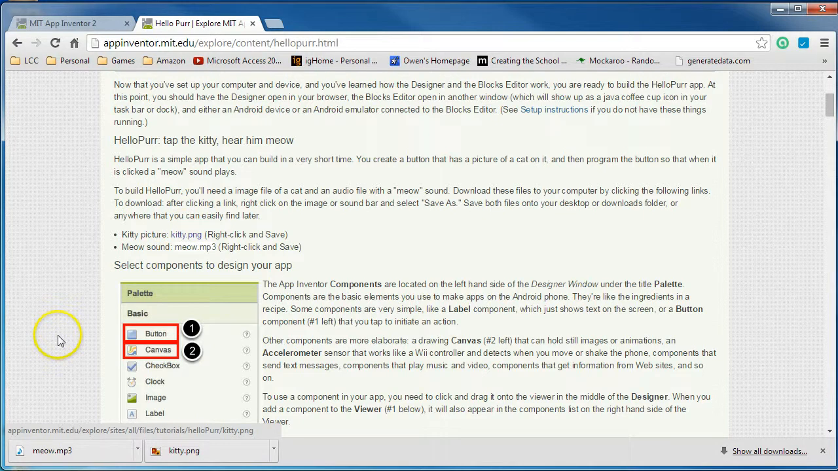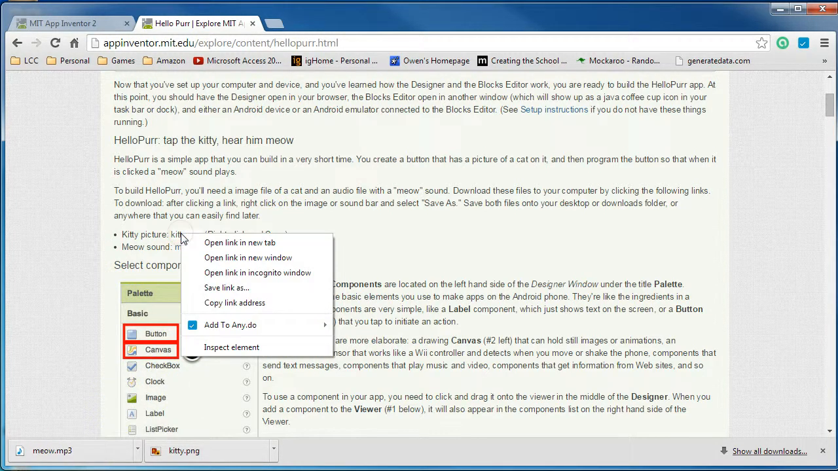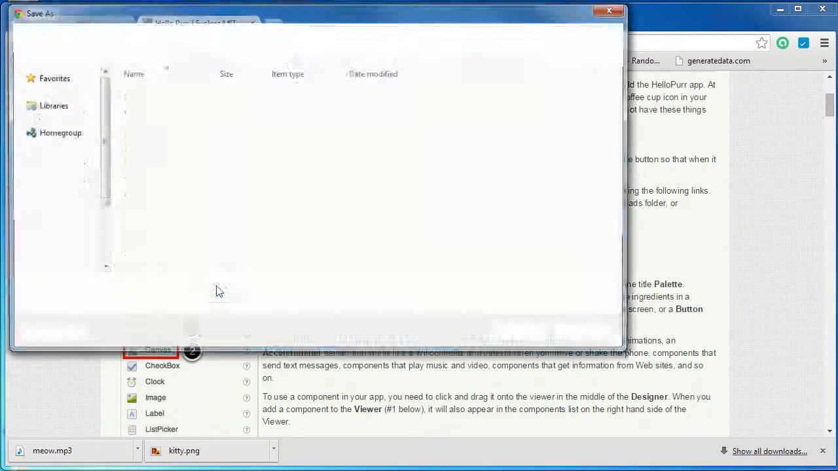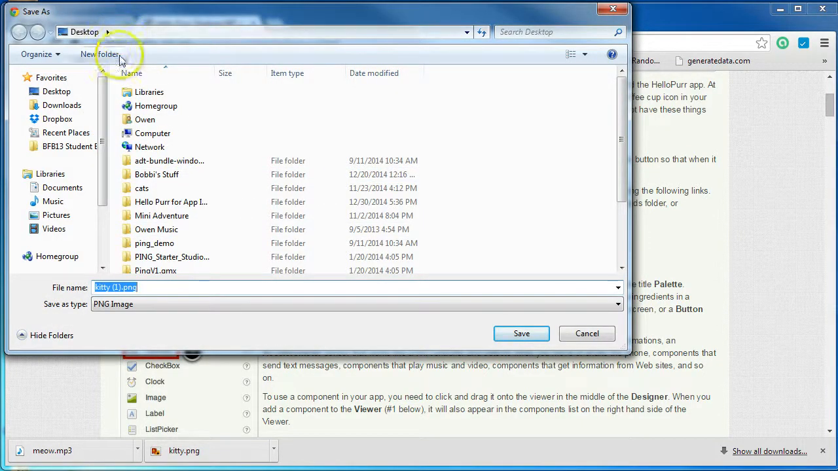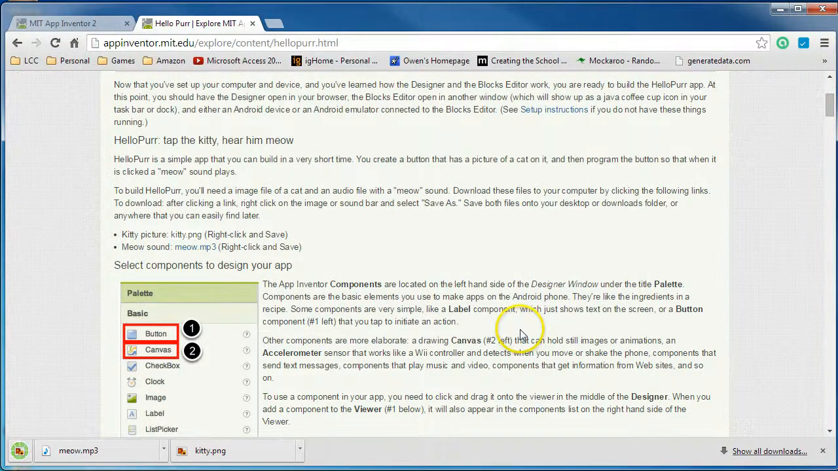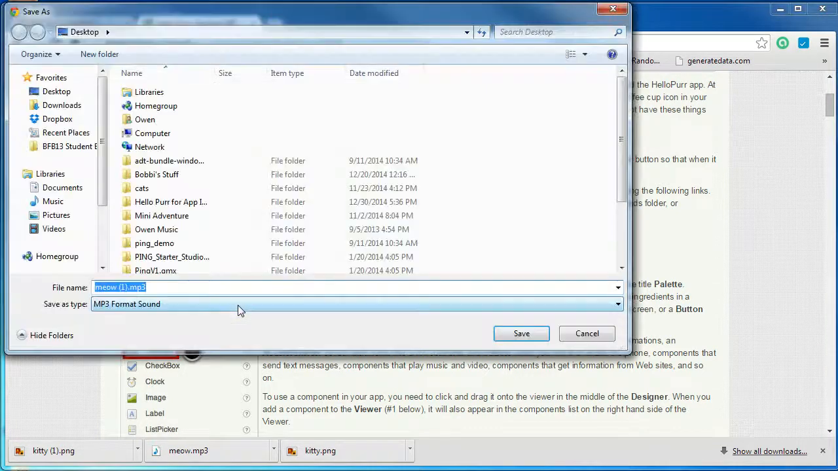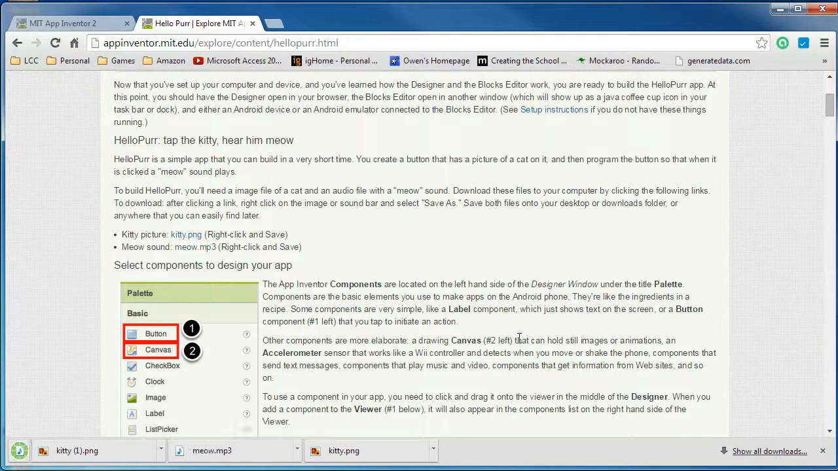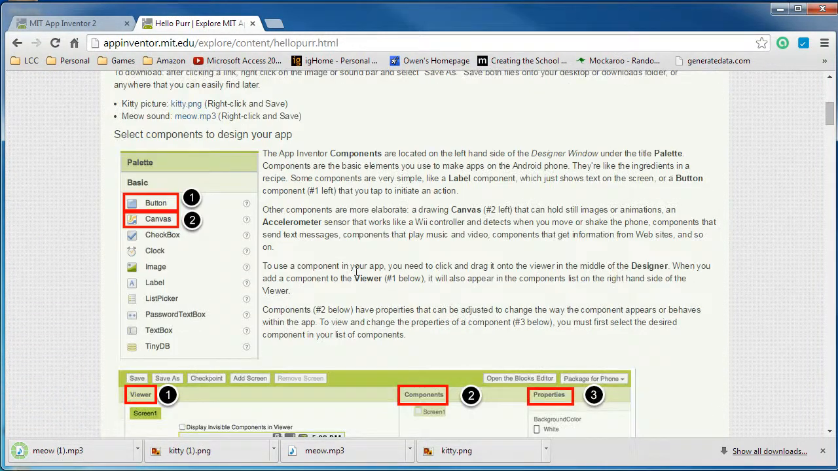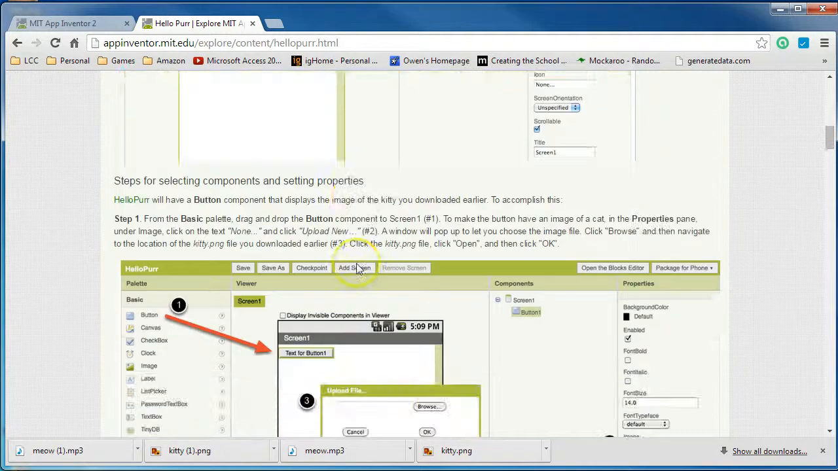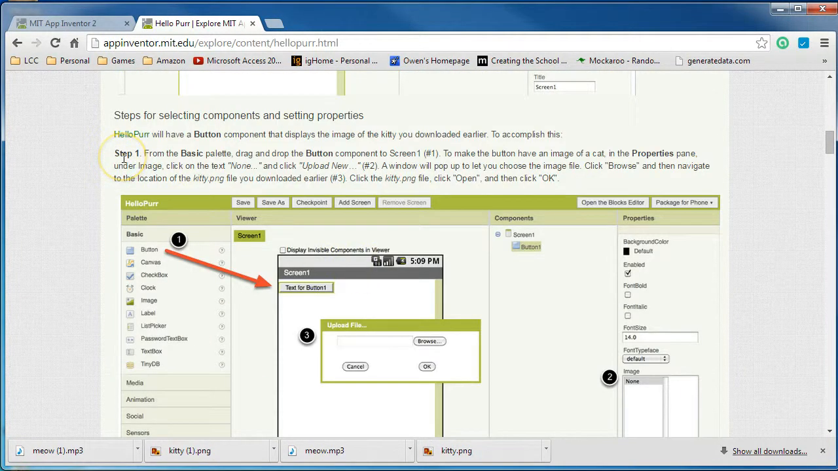The first thing that we need to do is download 2 files for use in the application. Both of those files are located here, and we'll download each of these onto the computer. Now that we've downloaded the files, we can go ahead and get started with the actual tutorial.